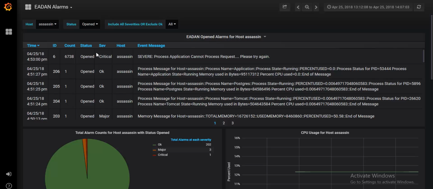So now we roll the tape forward, install an application agent to monitor that and the underlying processes, and what we are now getting on our dashboard, let's go there, it's been open ahead of time, are some error messages that are pretty revealing. It's April 25th, about 5 o'clock in the afternoon. And there's a near 7,000 count of the following. Severe process application cannot process request. Please try again.